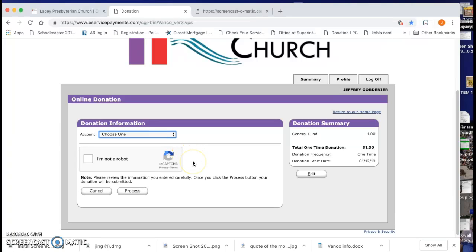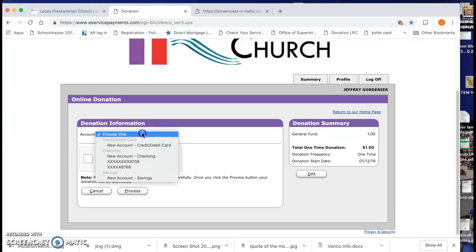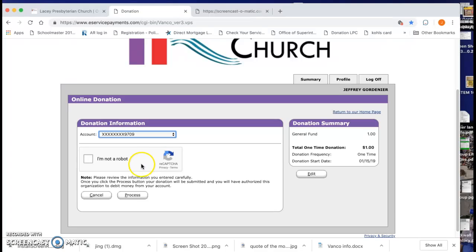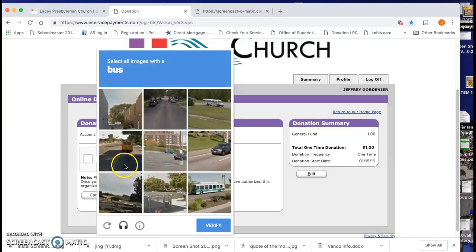Now, if I'm doing this for the very first time, I'm going to have to enter my checking account number and my routing number. If I've already established this because I've already done a donation in the past, all I have to do is click on this drop-down menu, and it's going to give me the option of choosing any of my accounts that I have set up. So for example, if I have a checking account set up, I can just click right here, and then all I have to do is click on I am not a robot.